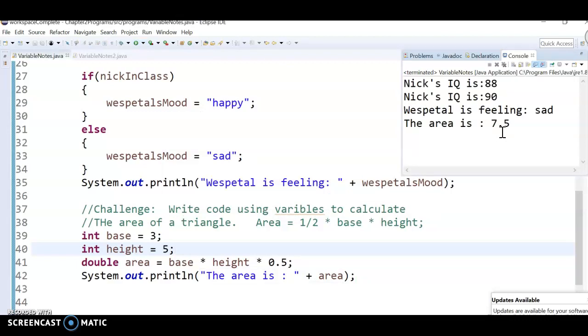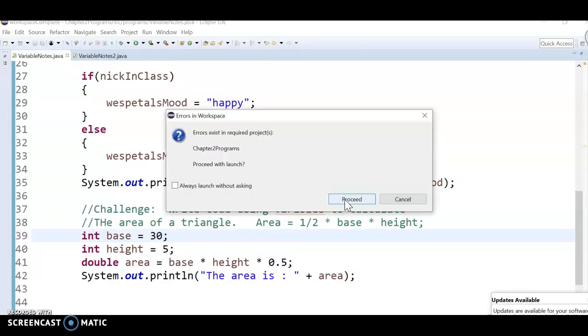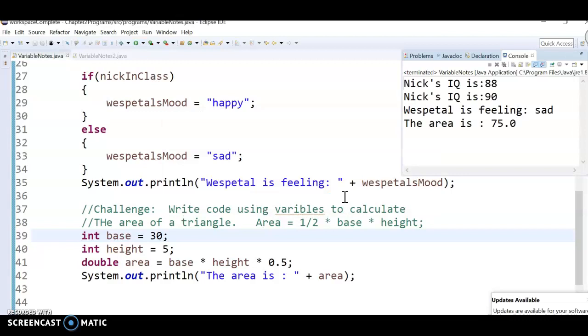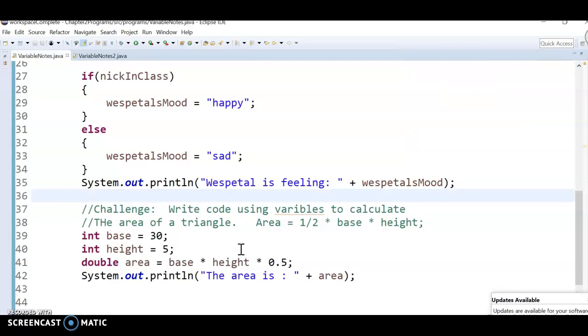Okay, and kind of the cool part about this again is you can just change it. Now let's say we have a base of 30, boom, you can hit run code again. Now it's 75. And so you could do your geometry homework really fast by just typing in the different bases and heights, hitting go and printing out the area. Okay, so you can see that the use of variables is once you get good at them, you can start to do some more complex things, like calculate the area of a triangle.